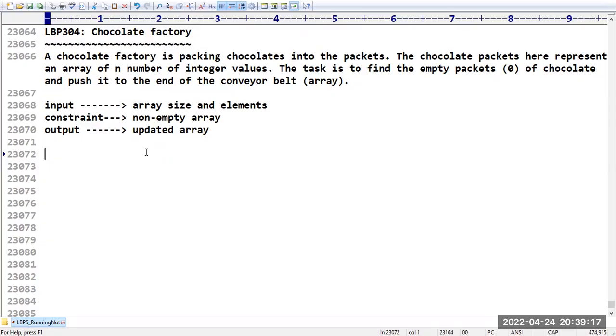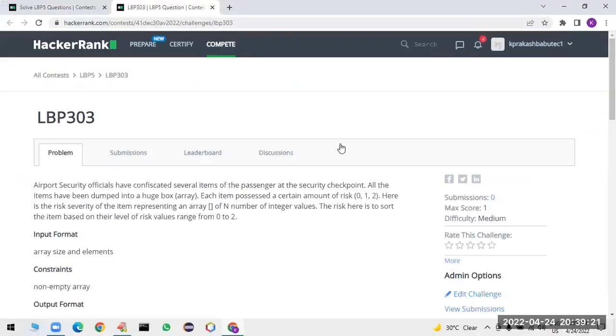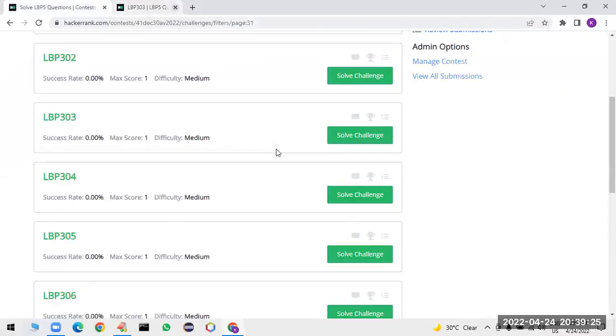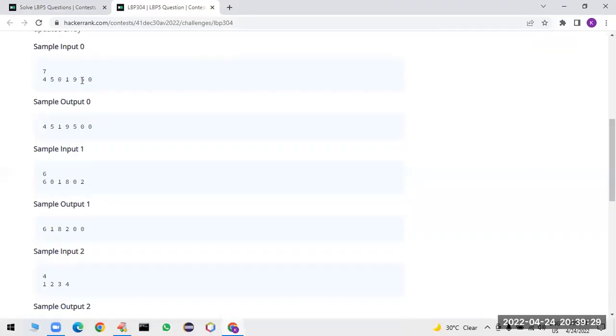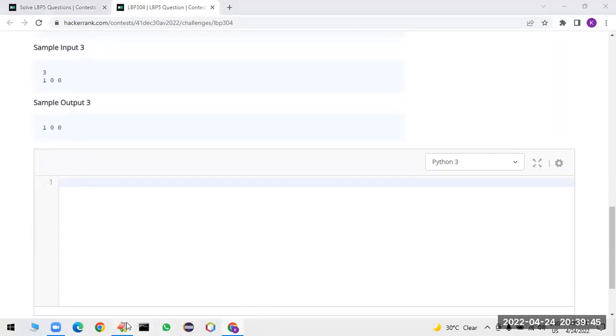Okay, let me see some test cases so that we will get some idea. Sir, you can see here 7, and 4501950, like this we have. Remaining elements you have to take as they are. Sir, how many zeros are there? Empty packets? 2. Those 2 you have to move to the end. Beyond that, nothing is there. Okay. Sir, is the concept clear for you? Please confirm.